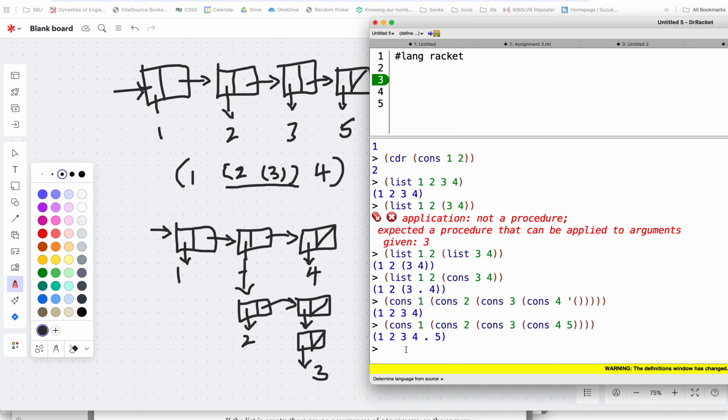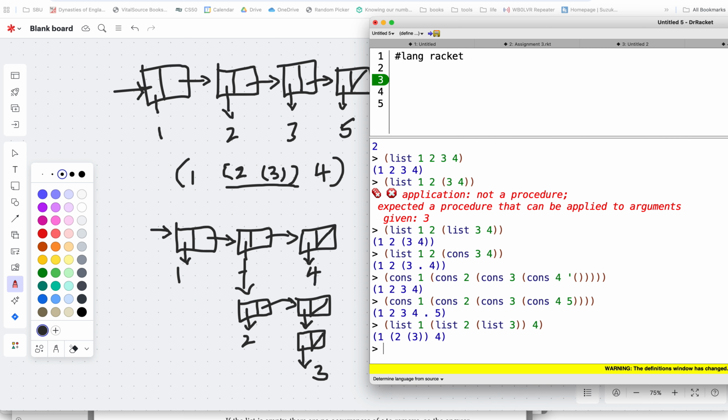So first of all, I can use the list procedure, this convenient method, right? List 3. Okay, so that's another list, and I have 4 that makes up the overall top level list. Okay, it looks like this.